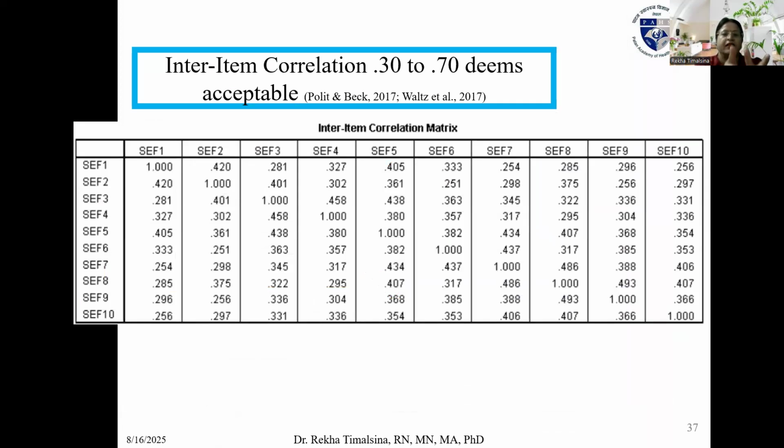And we can see this table in our output file. If the inter-item correlation is less than 0.30, this suggests that the item may not be measuring the same underlying construct as the other items. In such cases, it is important to review the item wording to check for any ambiguity or confusion. You may need to remove or revise the item if it consistently shows low correlation with the rest of our instruments.